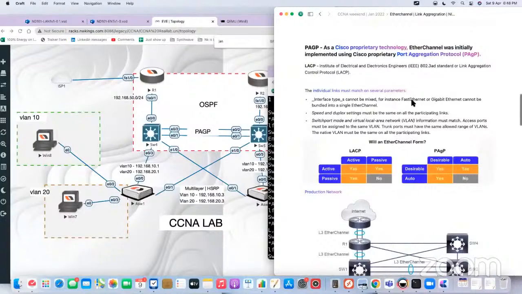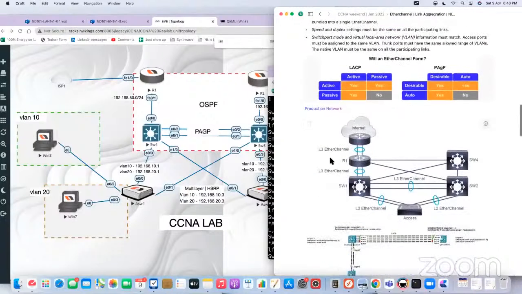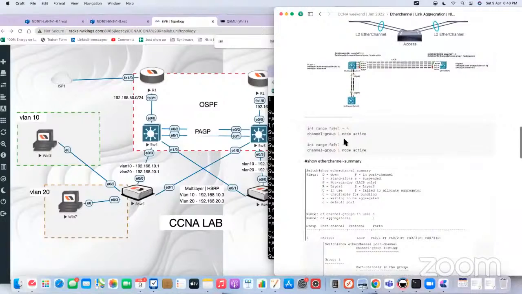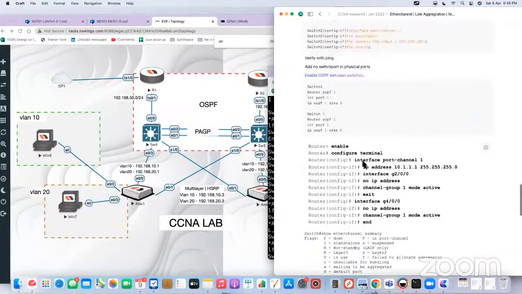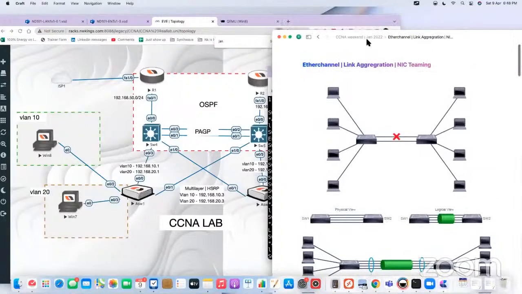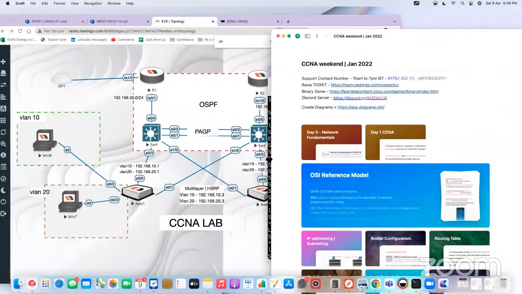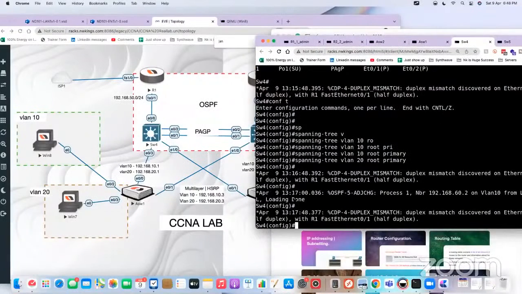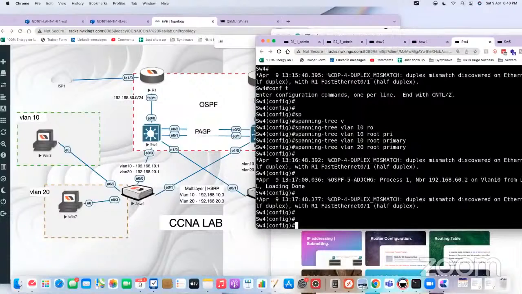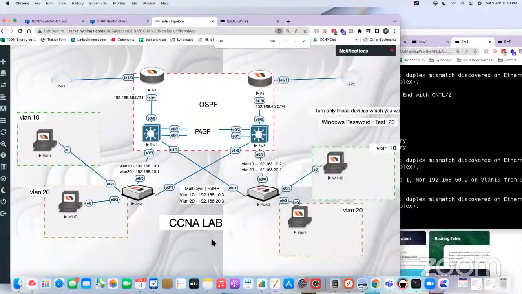So this is what we learned earlier: what PAGP is, how to bundle the ports, everything. And these are the commands and how to make an L3 EtherChannel, everything we configured earlier. Okay, clear everyone? Yes, sir. The only thing remaining here, I told you, is 10 minutes, just 10 more minutes, and then you are going.